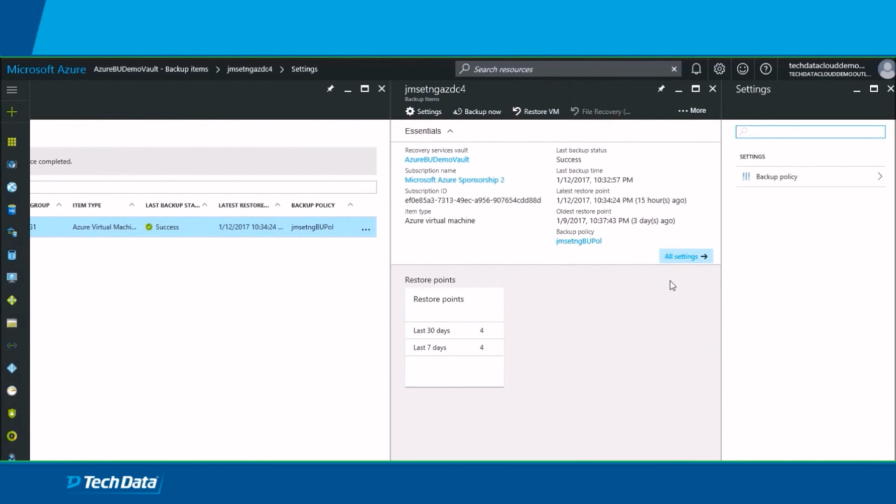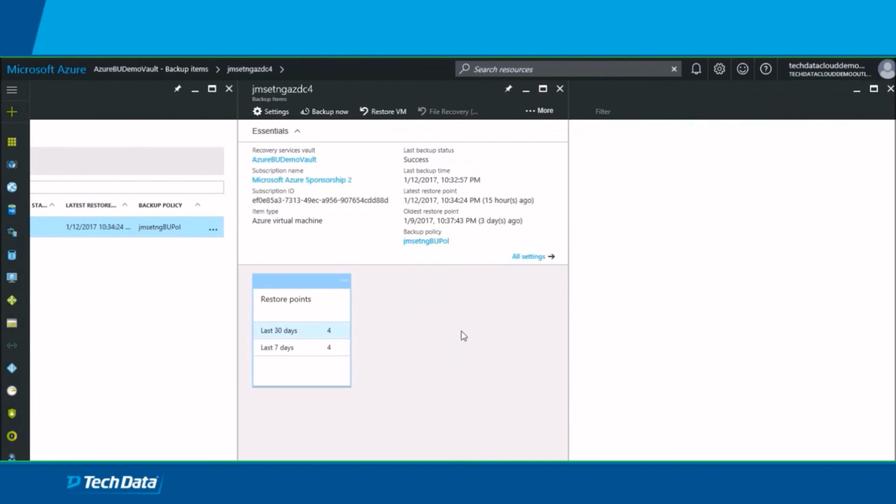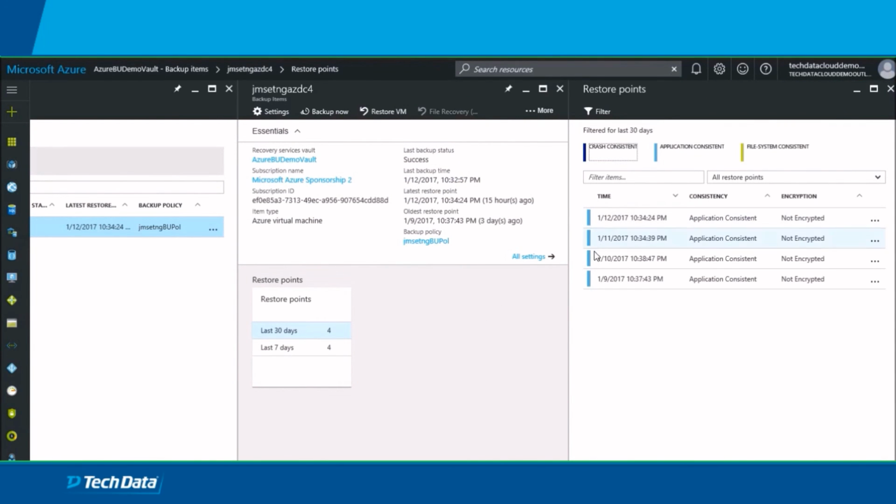Once we're in there, we'll notice that we have some recovery points, and we've got some general statistics about what's going on. We're going to go ahead and click into these recovery points. Again, they're listed. These are for the last 7 days. And that's how we start the restore process.